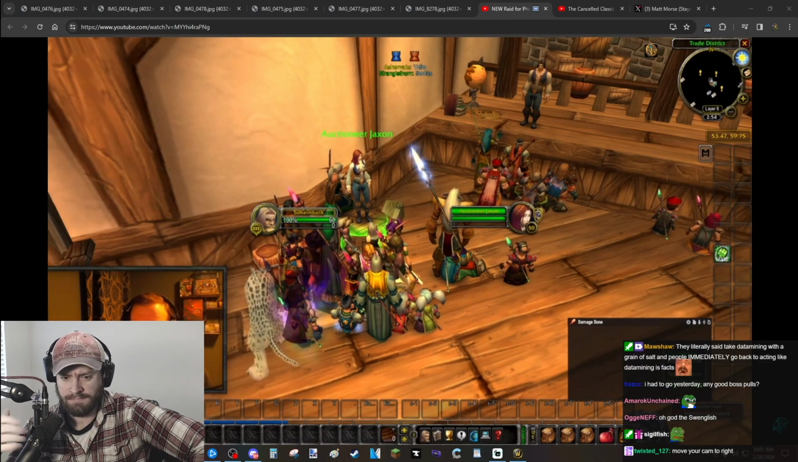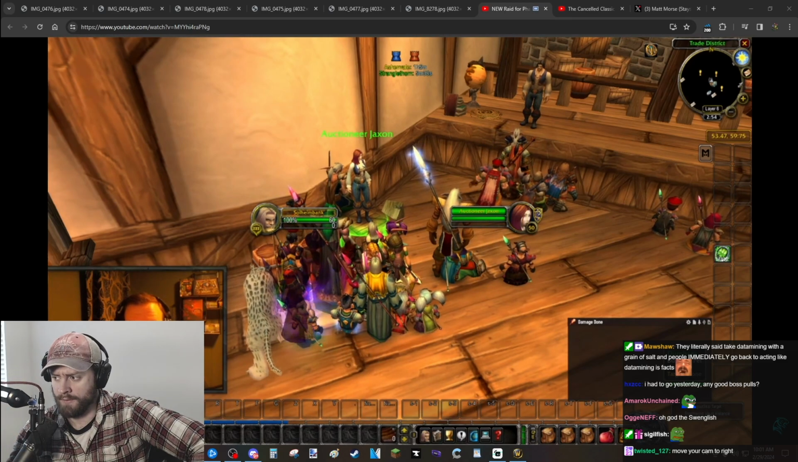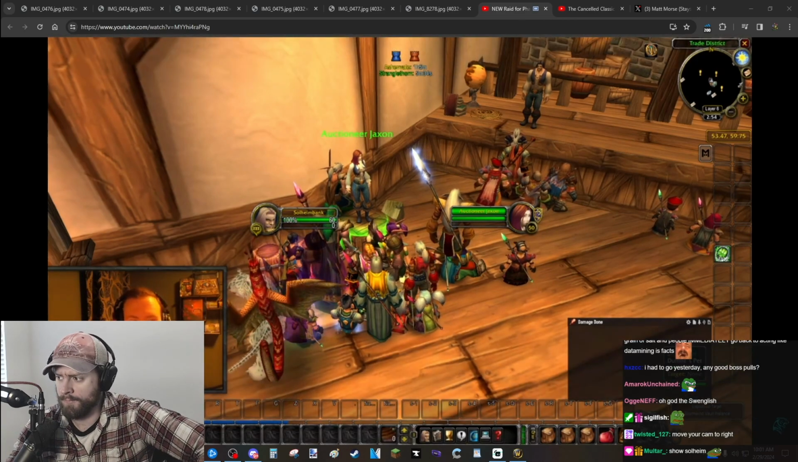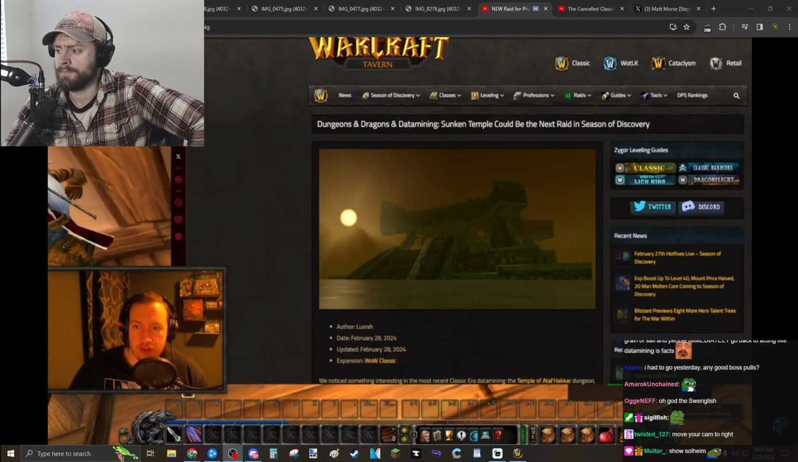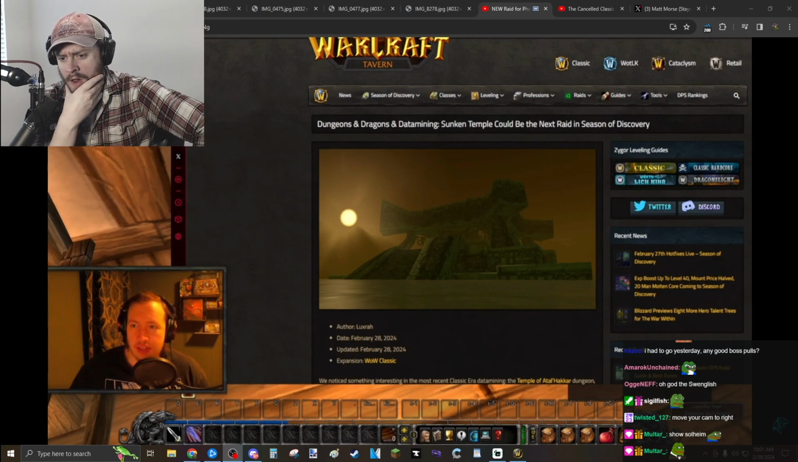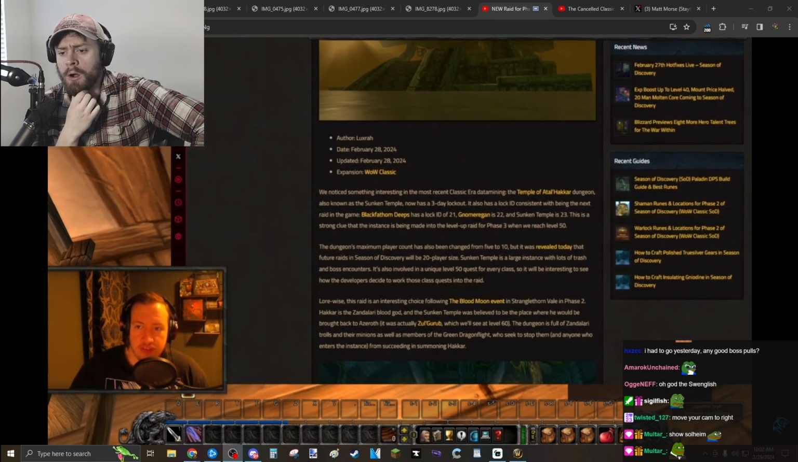And we have the first pieces of data mine info hinting at the brand new raid. For this, I'm going to be talking about an article that I don't see enough people talking about. It is one made by Warcraft Tavern. I'm going to move my webcam right here. So Warcraft Tavern, they made an article about this. It's talking about Dungeons and Dragons and data mining. Sunken Dungeons and Dragons could be the next raid in Season of Discovery. And why, do you ask? Well, let's just take a look.